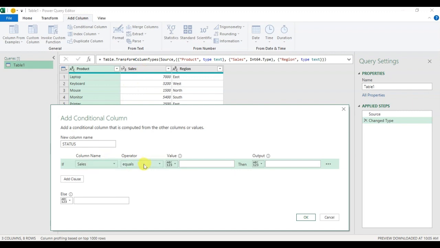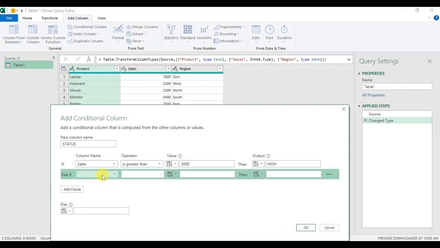So I select Sales, Sales is greater than 5000. I set one condition here. If Sales is greater than 5000, then the output I want is High. And you can add another condition also. Just click on Add Clause. And Else If Sales is less than, so I set here less than or equal to 5000, then I want the output to be Low.